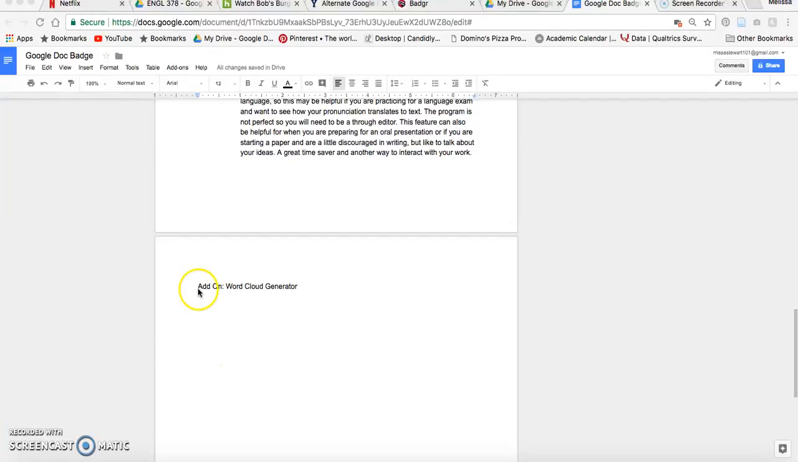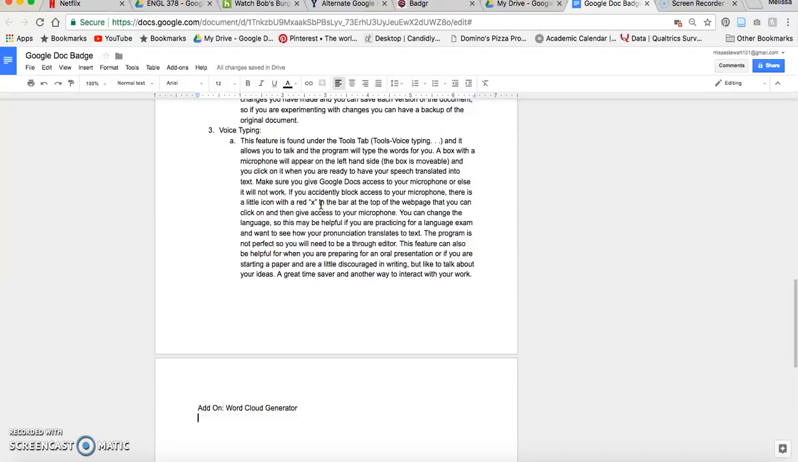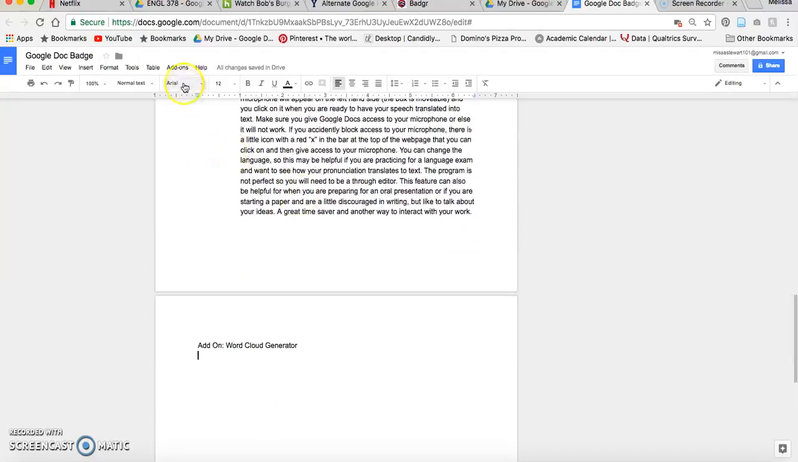Alright, today I'm going to show you how to use this cool add-on here. It's called the word cloud generator. And what I really like about this is it takes all the words from your document and makes them into a visual. So what we'll do is go to add-ons, and then I have it right here, word cloud generator.